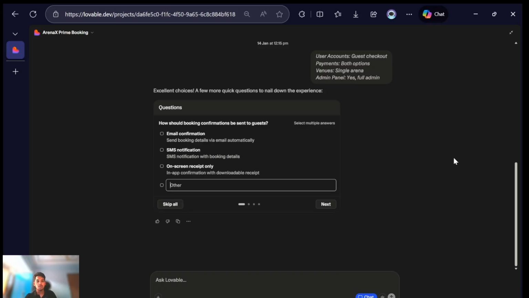Asking me one more question. How should booking confirmation be sent to guest? Email confirmation, SMS notification, on-screen receipt only in app. Okay, downloadable receipt. I guess this is fine. And then I'll go with next. Should users be able to cancel or reschedule their booking? Self-service cancellation, contact to cancel, no cancellation. I guess users can cancel and reschedule bookings themselves with the refund rules. I guess this is okay.